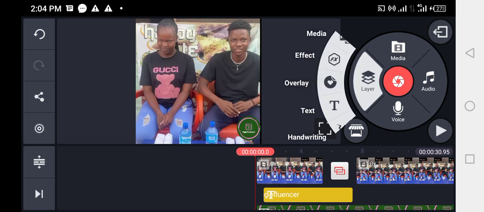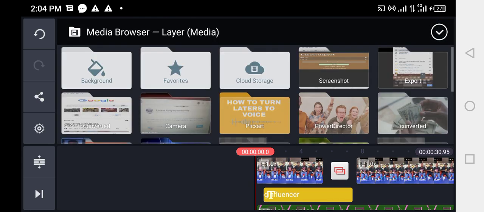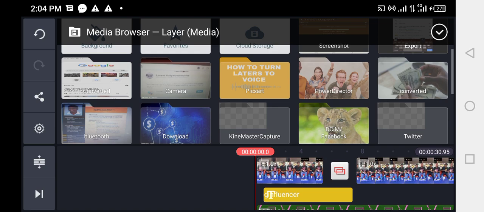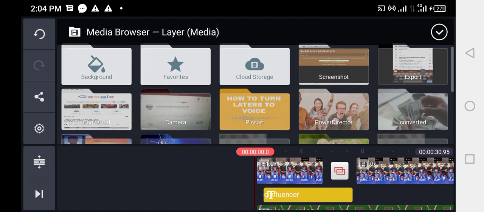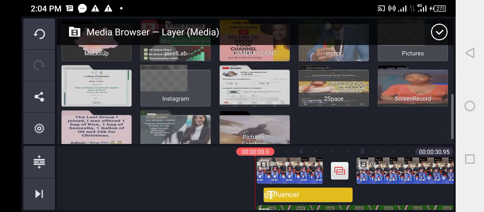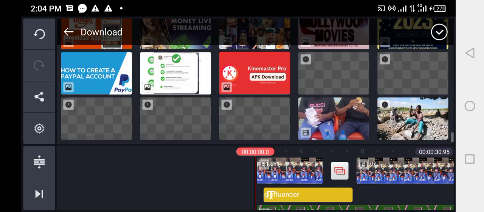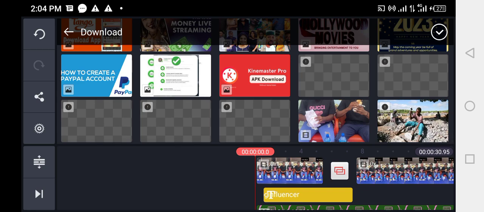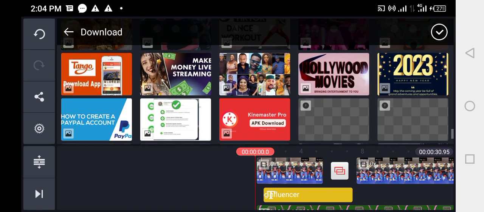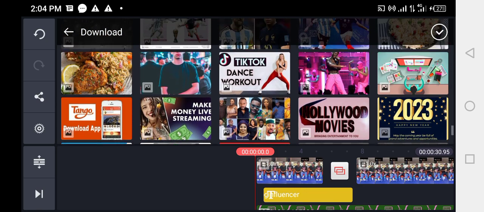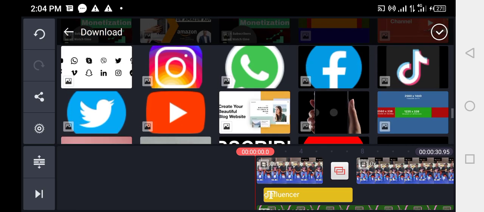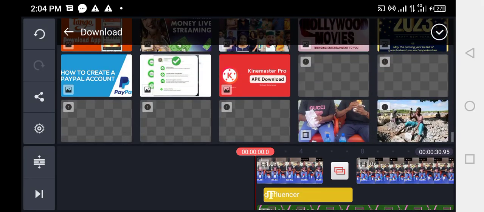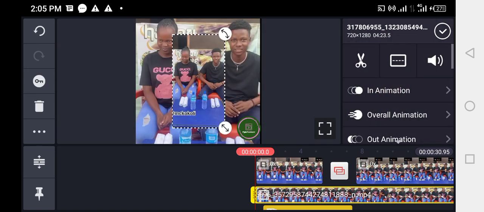You go to layer. Under layer, tap on media. Under media, locate the video you want to use as your second layer. So I'll be going to download. Under download, I'll pick this video to use. You can use your own video, picture, or anything you want to make use of. So I pick the video and I'll click OK.